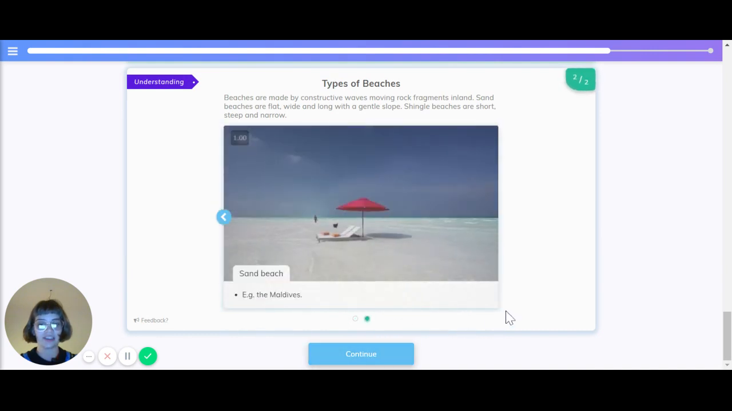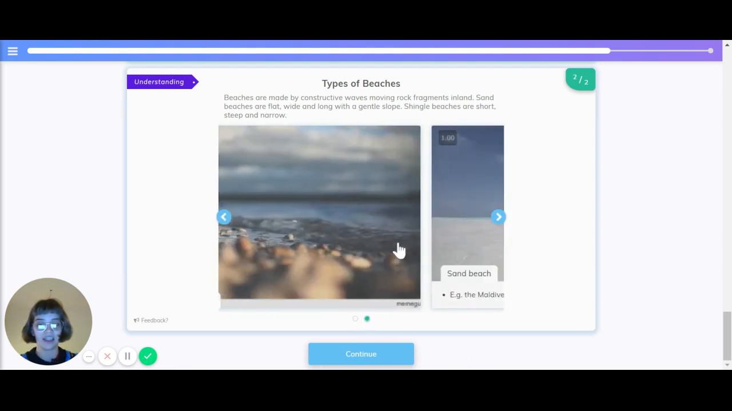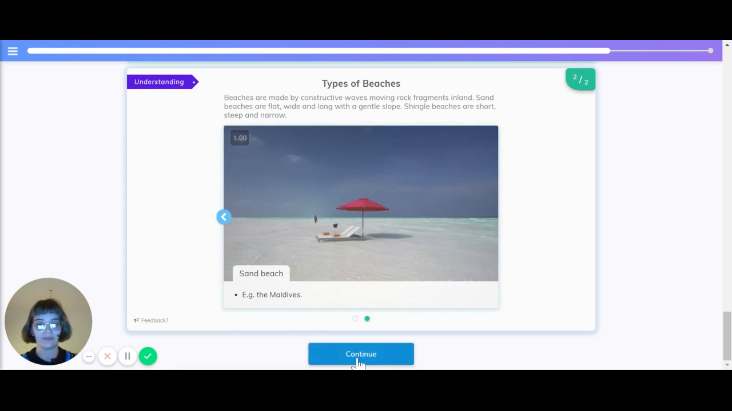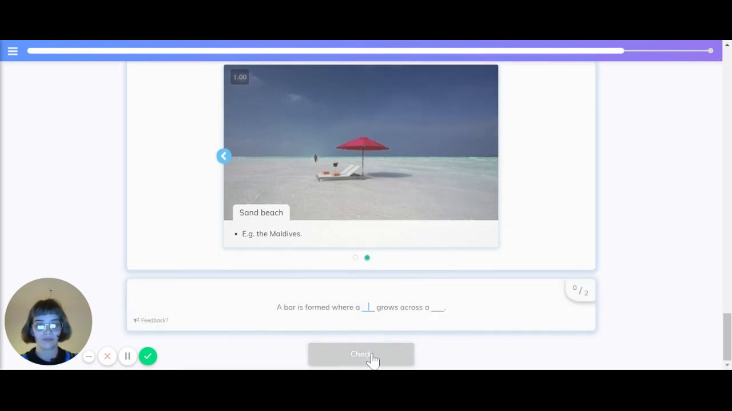Let's quickly recap the differences between sand and shingle beaches. Beaches are made by constructive waves moving rock fragments inland. Sand beaches are flat, wide, and long with a gentle slope. Shingle beaches are short, steep, and narrow. And an example of a sand beach is the Maldives. A bar is formed when what grows across a what? It's when a spit grows across a bay.